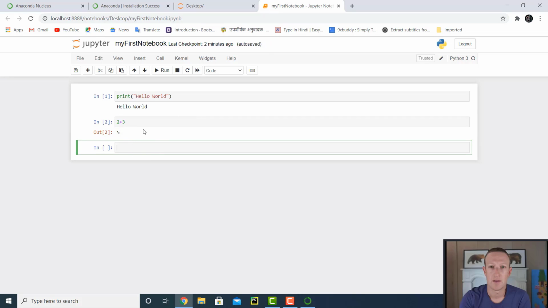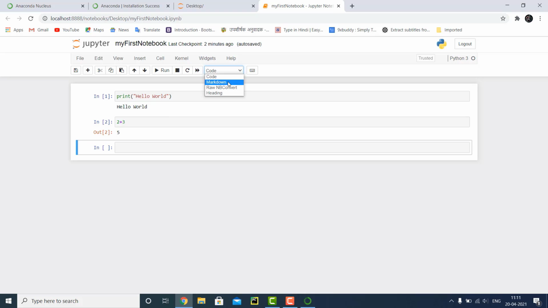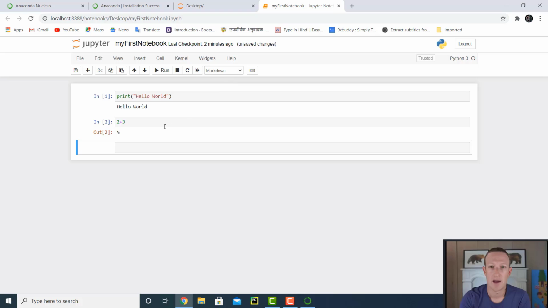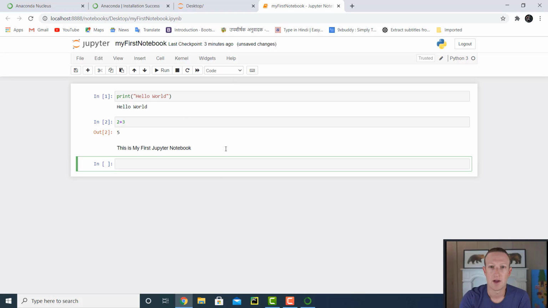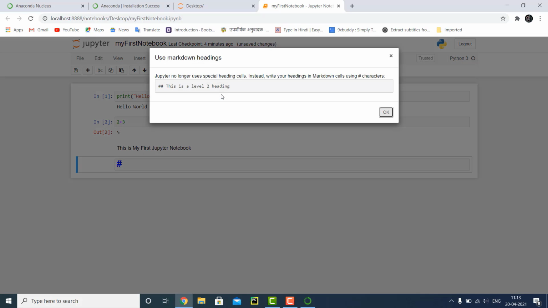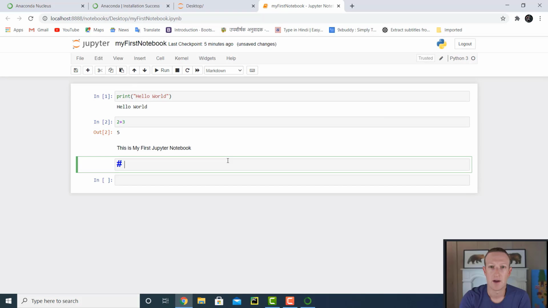Other than code, in Jupyter Notebook, you also have the option of Markdown. Now, type anything, press Shift and Enter. You can see that this line is now a Markdown. You also have headings in Jupyter Notebook. Click on OK. Here you can type your heading, then press Shift and Enter.